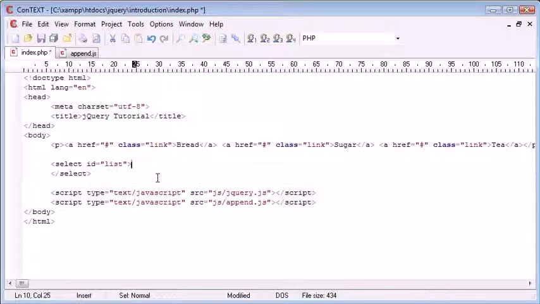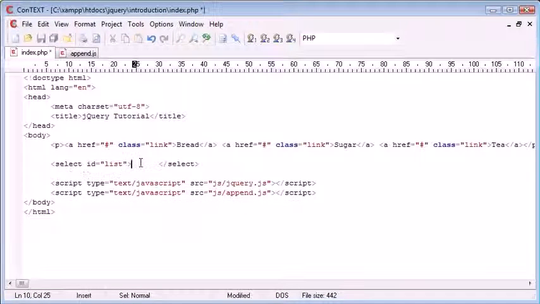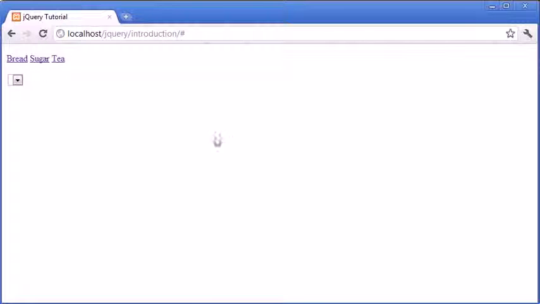Okay, so let's go ahead and test this in our browser. Let's just bring that up a bit. When we click bread, now you can see that the option element has been added inside of here, and we now have bread in the drop-down list. When I click sugar, that's added to the list as well, and then when I click tea, that's finally added to the list. We can obviously then go and add the same one over again.